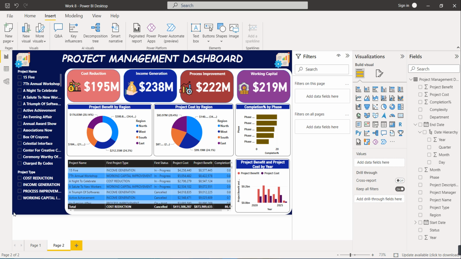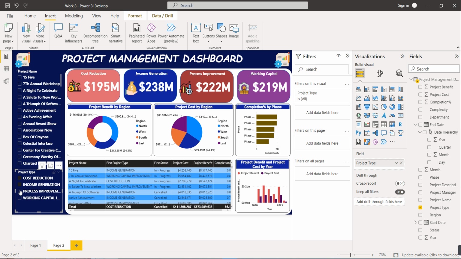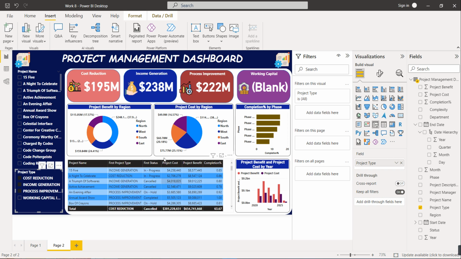If you want to see whether it is working or not, you can select 3 project types from here. See, if you select these 3 project types, automatically the data is getting sorted according to it. Now this working capital is not showing any numbers. Why? Because you haven't selected the working capital here. If you select the working capital, it will show the numbers.